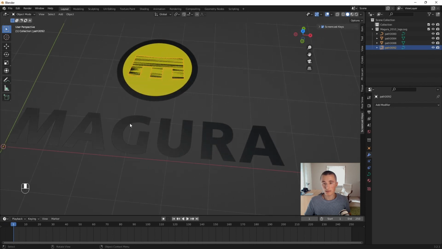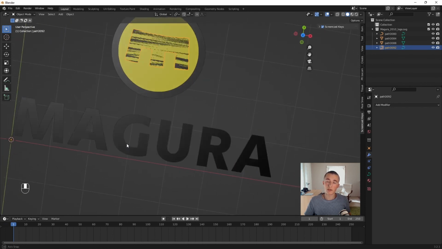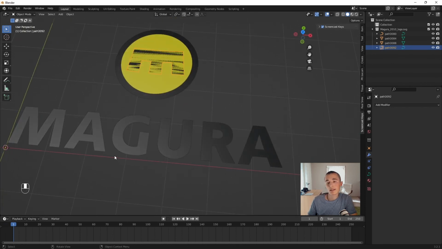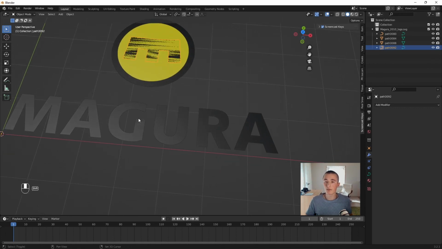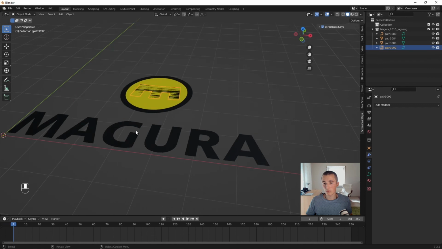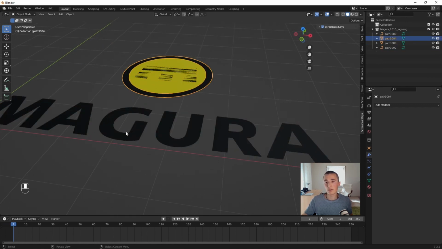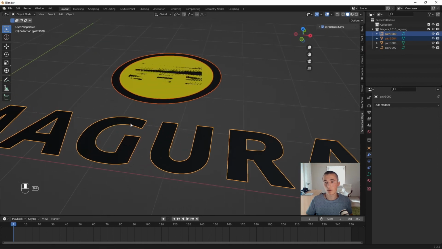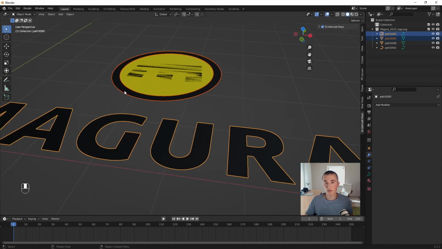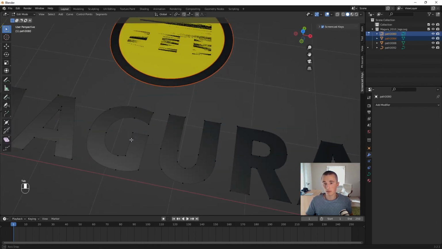Now the next step would be, we have to think, okay, what do we want to do with this logo? In my case, I wanted to extrude it a little bit and then give it like a fancy metal material. So let's do the extrusion. I think I want this ring and the font to be the same height. So I'll select both of them in object mode, then go into edit mode.